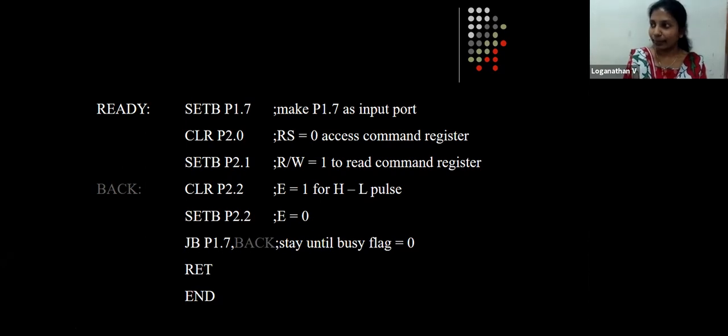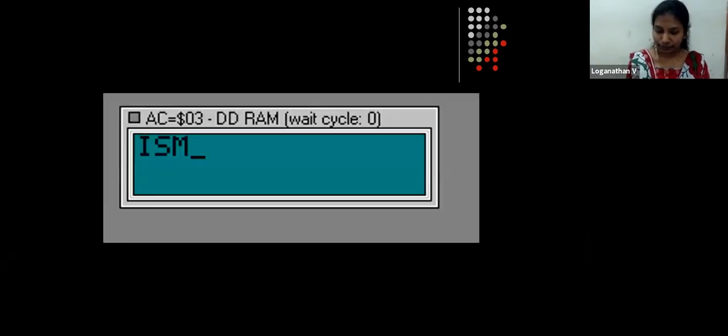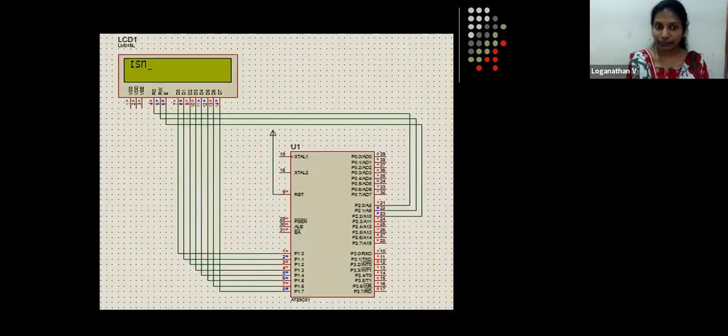I'll explain embedded C. The assembly program is there for those who want to refer. That's why I put an assembly program in the PPT for almost all the peripherals, but I'll be explaining embedded C. Those who are interested in assembly can try. Whichever programming language you select, the hardware connection is the same.